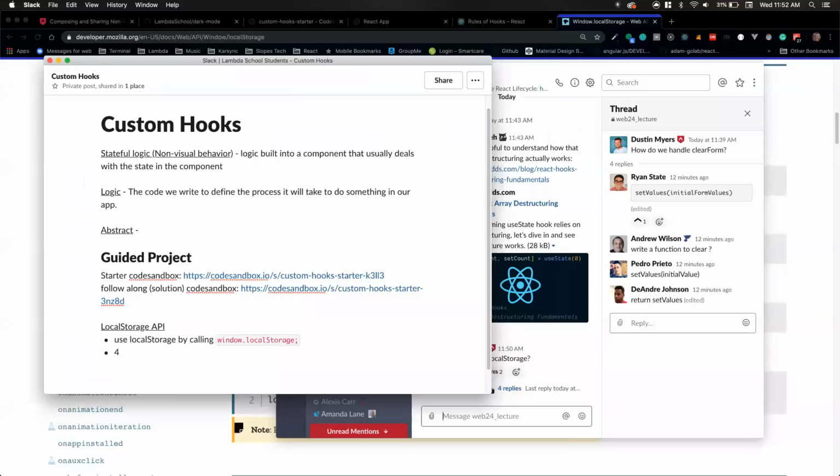So we have 4 methods. getItem, setItem, what was it? removeItem, and clear. removeItem will remove that specific item. Clear will clear out the entire local storage.